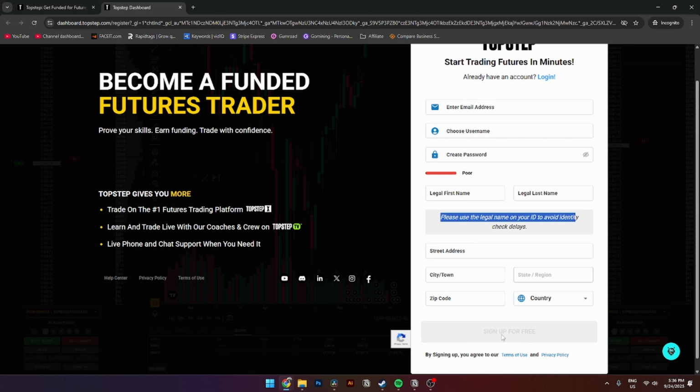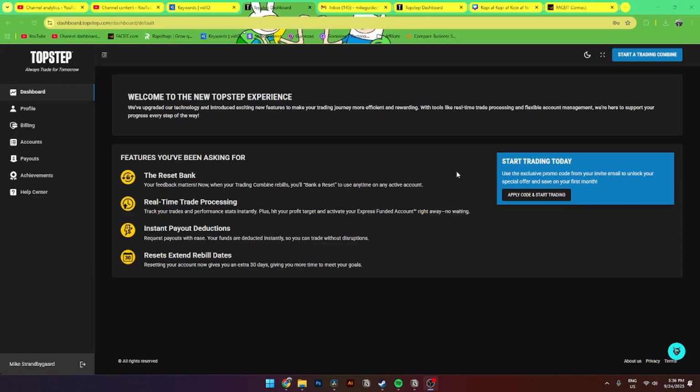From here, you'll need to click sign up for free. Then TopStep will send you an email to verify that email address. Once you've done that, it should look something like this. And now you'll need to create and buy a challenge or funded account. And to do that, you need to go up here to the right hand corner to start a trading combine.